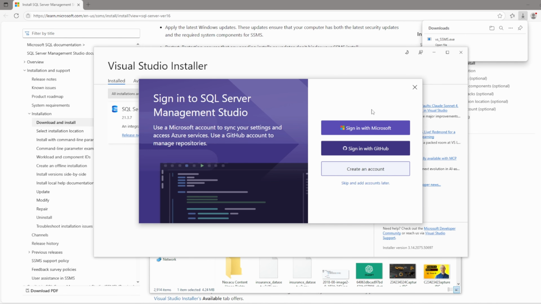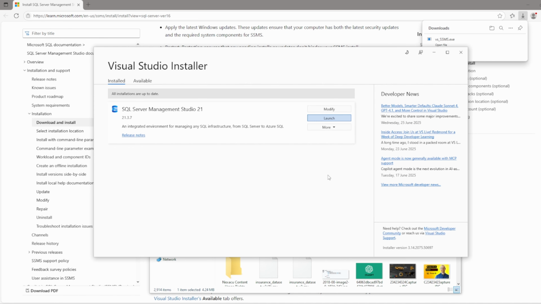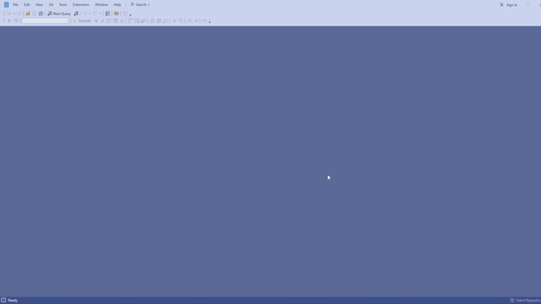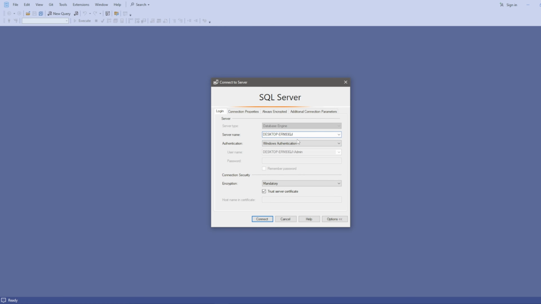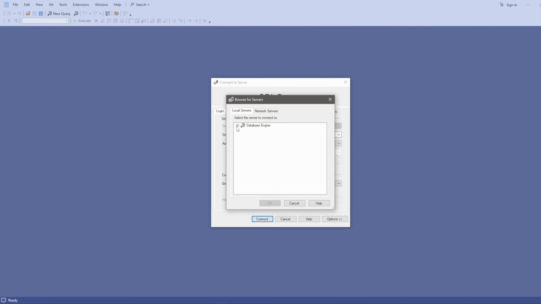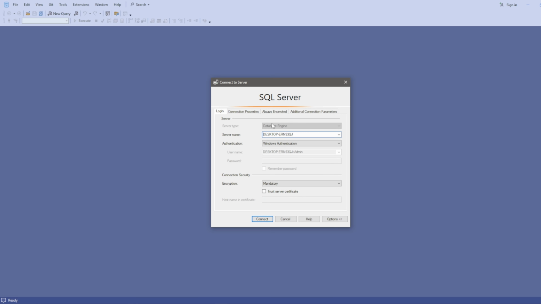It's asking us to create or sign into an account. It's not mandatory, so let's just skip it and add it later if we want to. Looks like it added a new feature. I'm not really interested, so I'm just going to click no for now. It looks like your server name should automatically populate, but if it's not there, just go to browse for more, database engine, and click on the server we created before. Click OK. A very important thing you need to do is click on this tick box and go to connect.